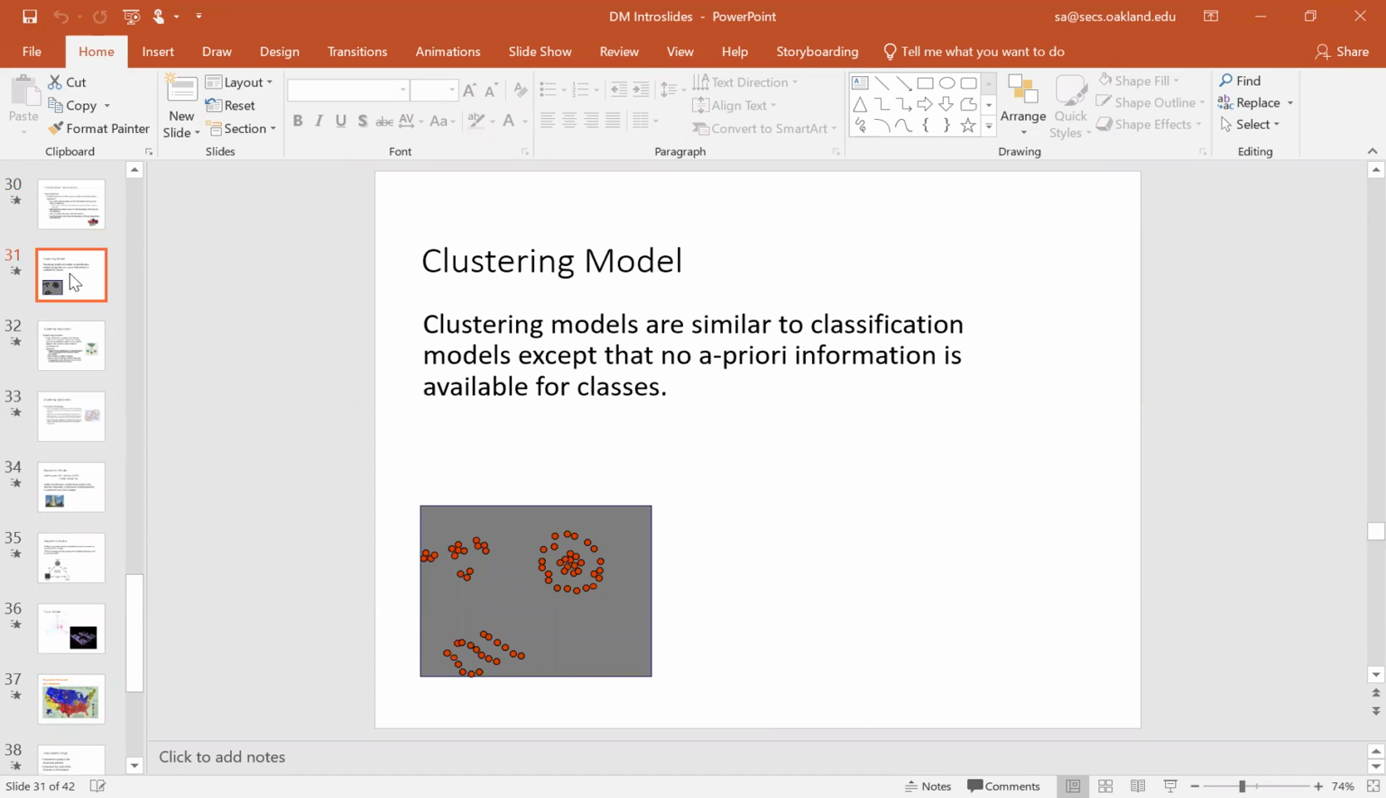Another model is what we call a clustering model. Clustering model, so in the classification model, you are trying to classify a set of observations into one or the other category. All right, whether this purchase is a genuine purchase or it's a fraudulent purchase.